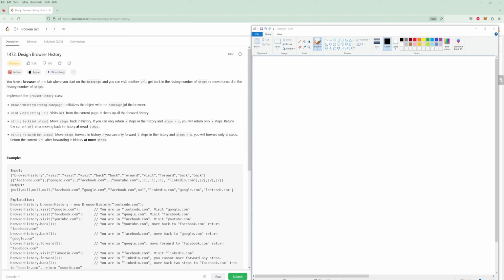Implement the class, initialize the object with a home page. Visit URL clears up all forward history. Move back: you can only go X steps, so if steps is greater, you can only go back X. Return the current URL after moving back in history at most steps. Forward: you can only move X steps forward, and return the URL after moving forward in history at most steps.